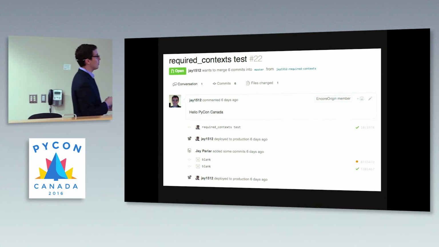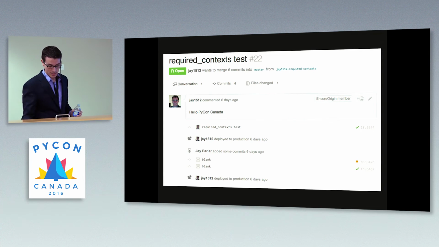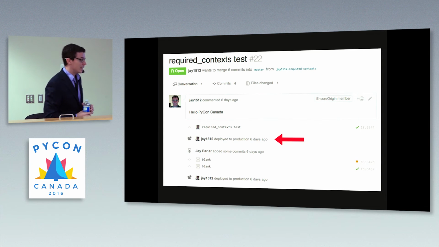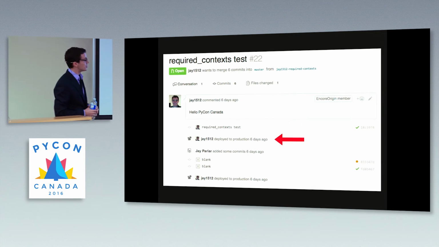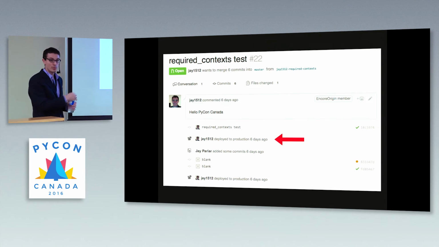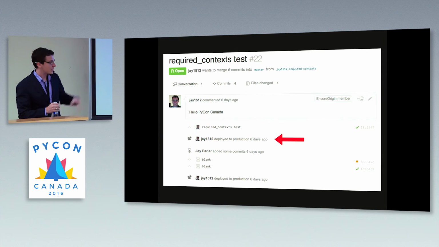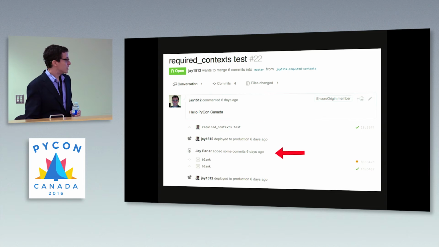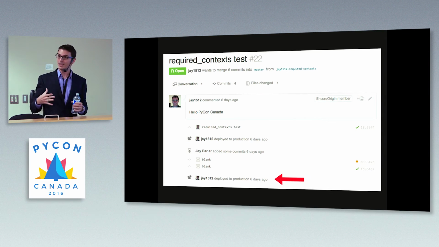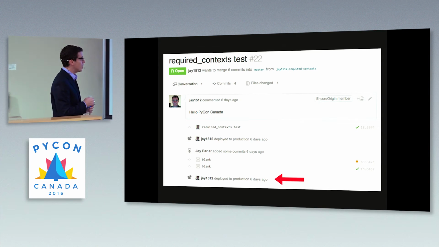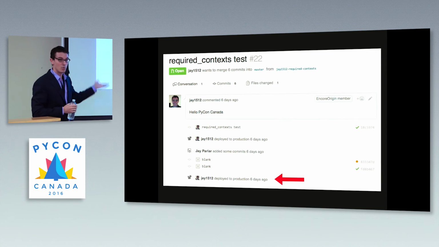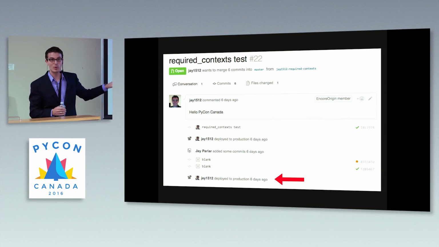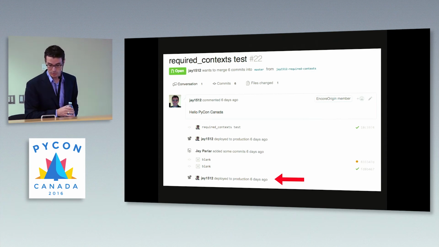So here's a sample one I did called required context tests. And right there in the pull request, GitHub has added this information saying that I did a deploy to production of this branch 6 days ago. I then pushed a couple more commits on. You can see those there, just the normal pull request interface. And then I did another deploy to production, and GitHub showed that right there. So right in the pull request page itself, you get some context and visibility into what has happened, what the history of this particular pull request is with respect to the different environments that you can deploy to.